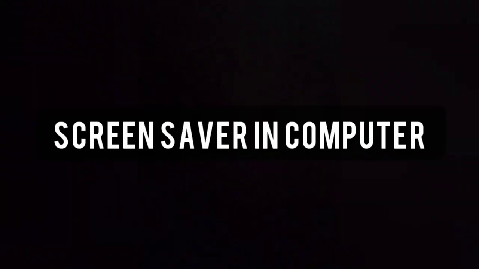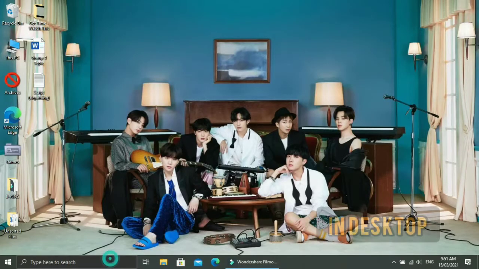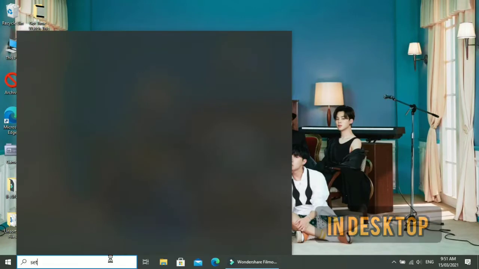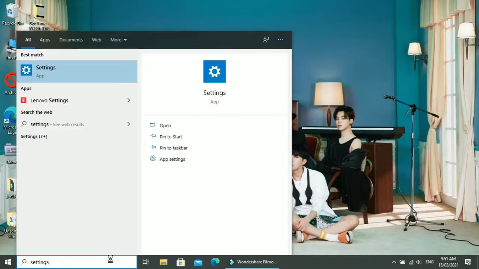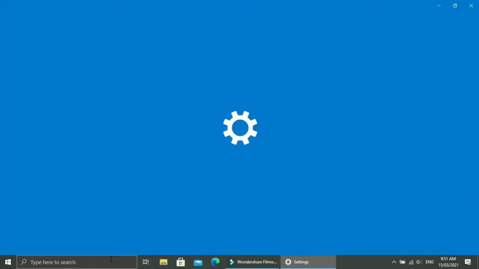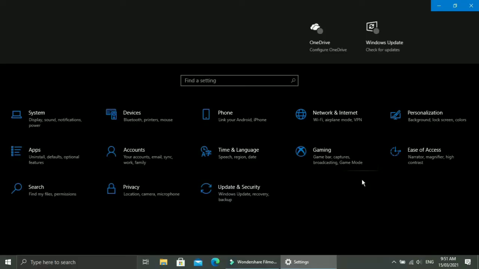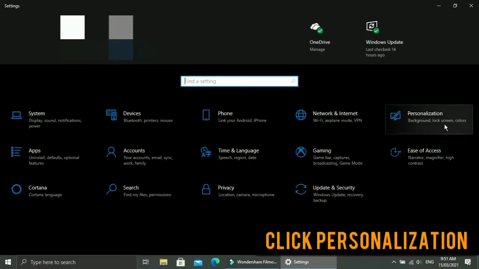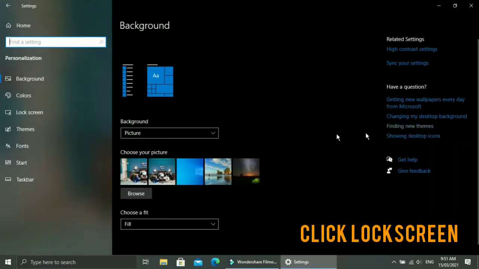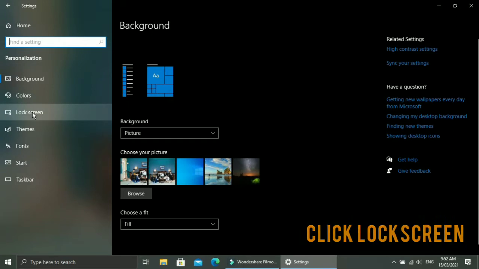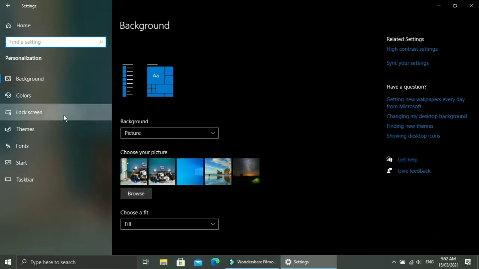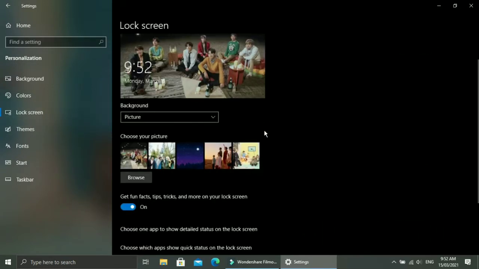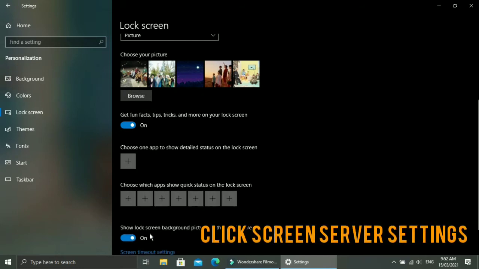Next, we are going to add a screensaver to our computer. The first thing we need to do is go to Settings. Click on Personalization. Then Lock Screen. Scroll down, look for the Screensaver settings, then click it.